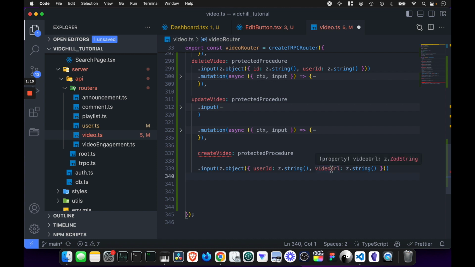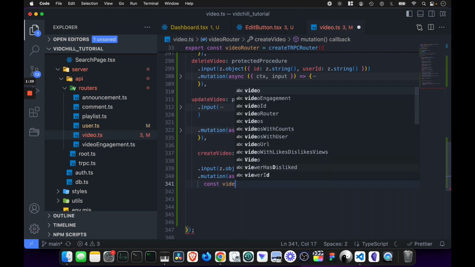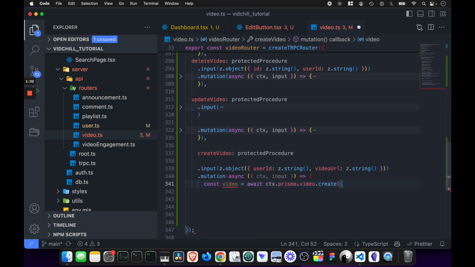The video URL is coming directly from Cloudinary. So it's the same process that we have done with our image, it's going to be the same process that we do with our video. We just upload it to Cloudinary and then that'll be it. Then we're going to write a dot mutation async input. Then we're going to say const video equals await, and then we're going to create a video, create the video model just like that. And then the data that we pass it is going to be the user ID, the video URL, and the publish is going to be false.